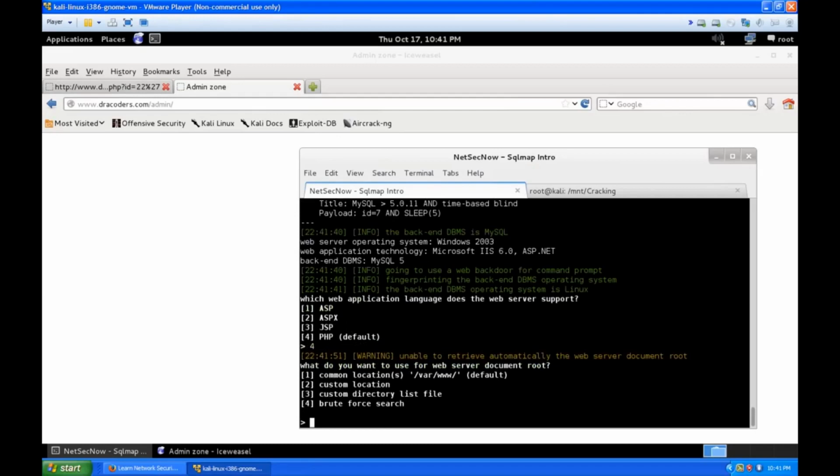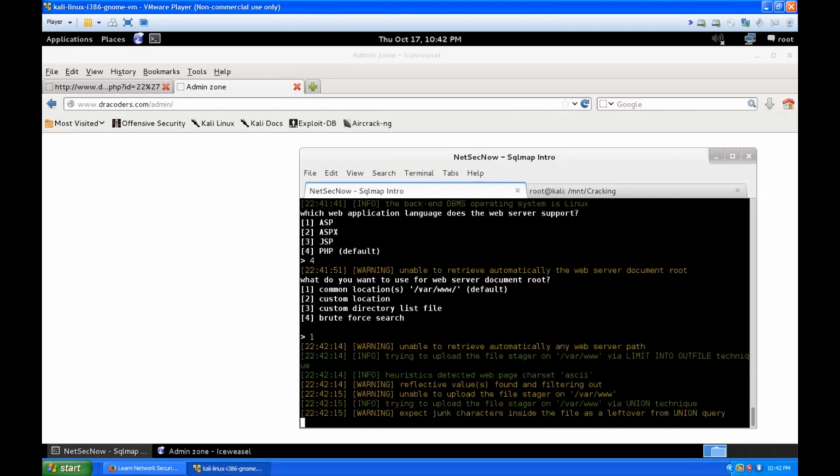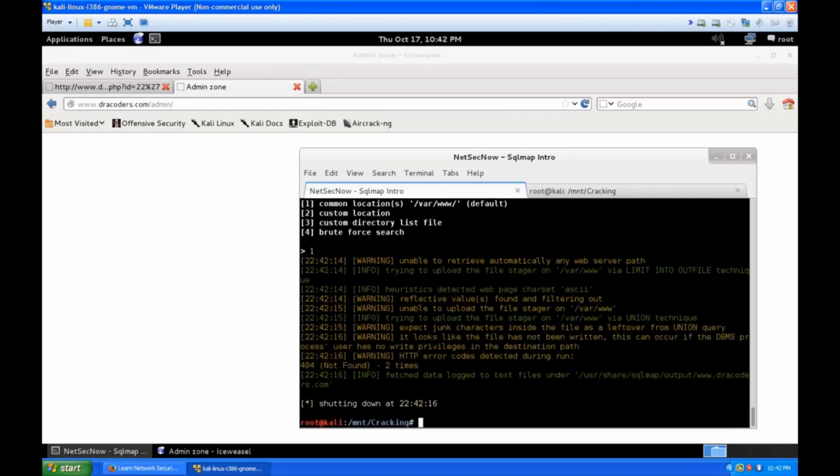And it says, what do you want to use for web server document root? Common locations, custom location. Now this is where it would help to have that location for the document root if it was included in the error message. Okay, custom directory list file, brute force search. So we're just going to go ahead with one. I'm not trying to brute force anybody's server.